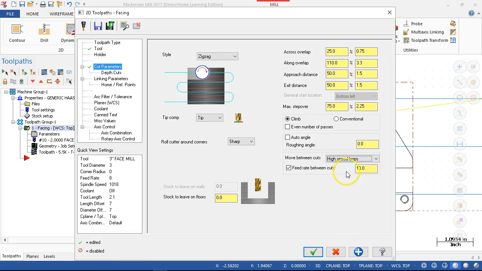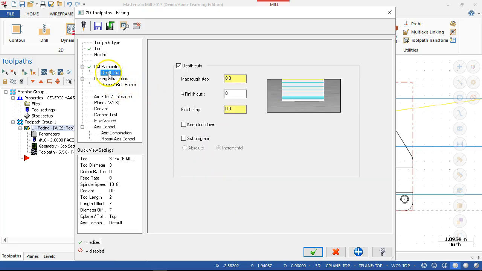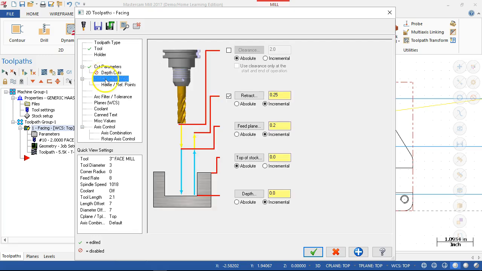So let's see if we loop, and maybe I do the high-speed loop and feed it up from our 8 to 30. Still significantly faster, but not a rapid. All right, so juggling numbers to see where we can get to. Depth cuts, no. Linking parameters. We have enough clearance if they're. I'm going to stay with the absolutes.